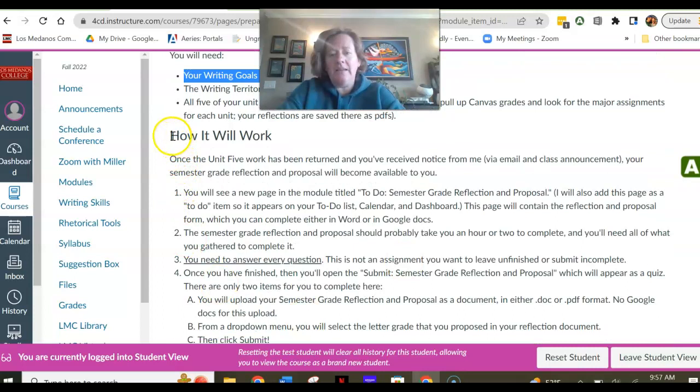This page explains how it will work, but I'll go ahead and walk you through it. Once I release all of the feedback for the Unit 5 work, I will open up the semester grade proposal, and that's going to take place in two different places. The first is a kind of to-do page that will walk you through the steps, same thing that you see here, and it will give you the Google Doc link or the Word document for actually completing the reflection in the proposal. It's kind of like a handout, right?